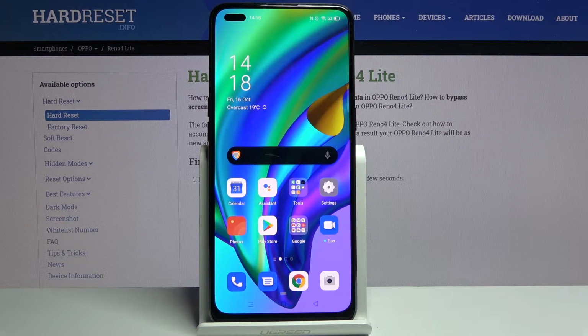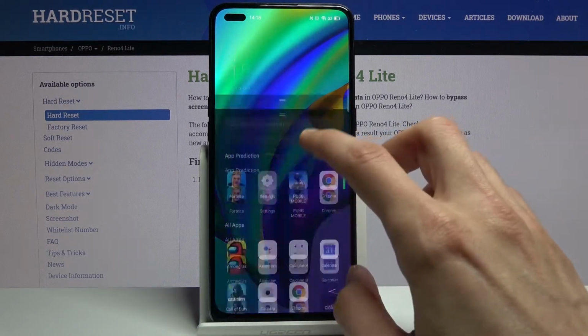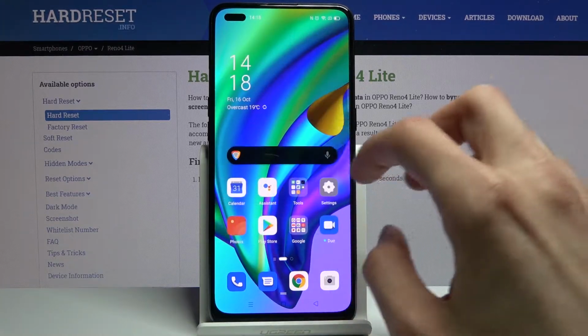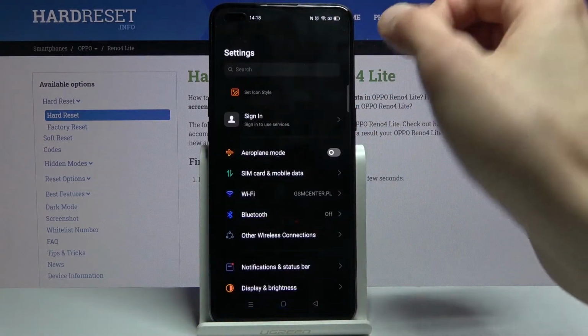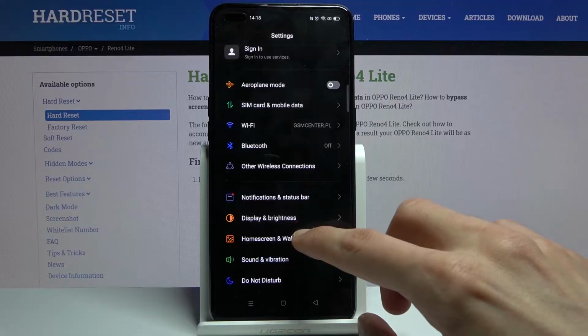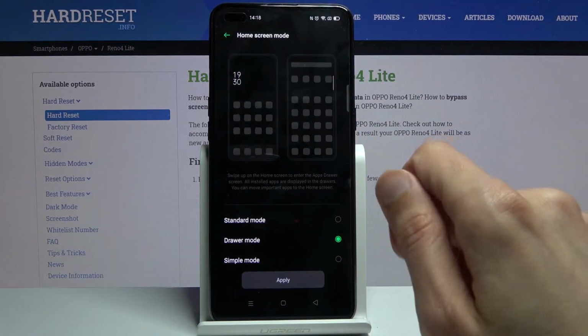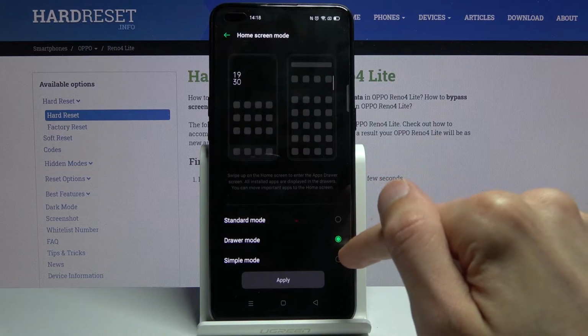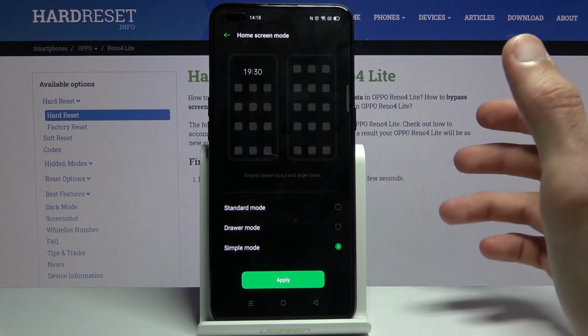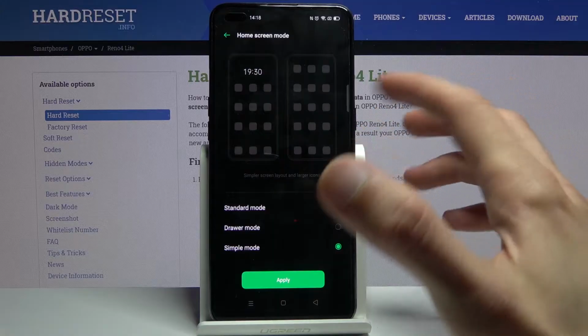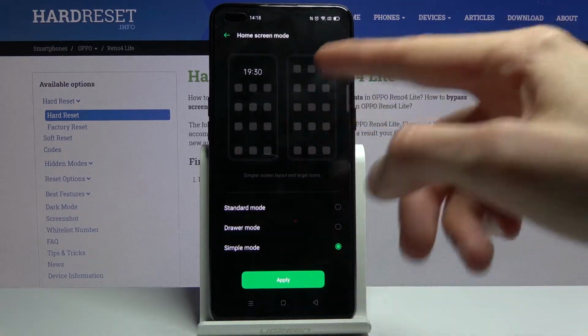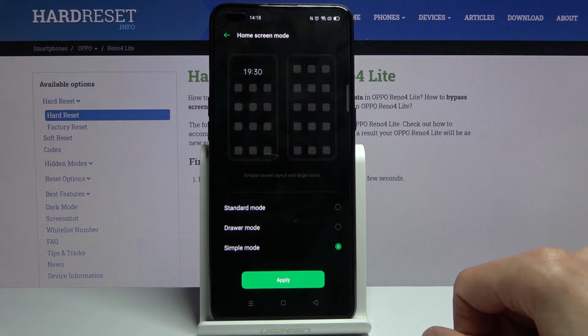But moving on to the next one, it's going to be the home screen mode. So if you're not very fond of this mode right here, you can go into the settings, go under the home screen and wallpaper, and then home screen mode. As you can see, you have a couple of different ones. So we have the drawer mode, we have the simple mode, which is for elderly people, I would assume. As you can see, it kind of spaces out the icons further, makes them bigger.